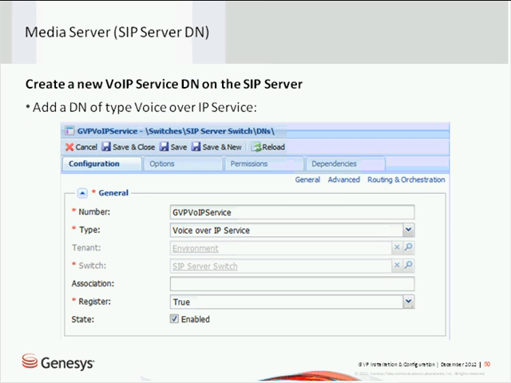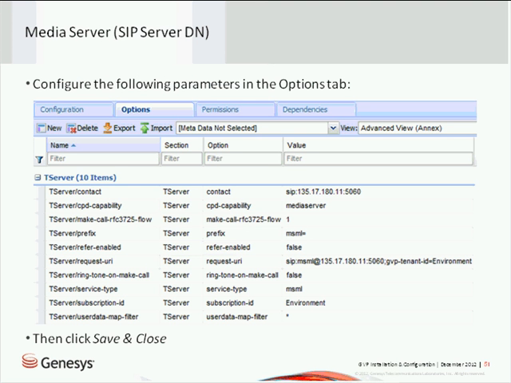You will probably also want to be creating a VoIP service DN on your SIP server. So type is voice over IP service. Your name can be pretty much whatever. This is a suggested list of options. You don't have to do this explicitly, and you probably don't need all of these, particularly for an announcement. But these can also be used for CPD later on with SSG, so I've decided to include all of them.